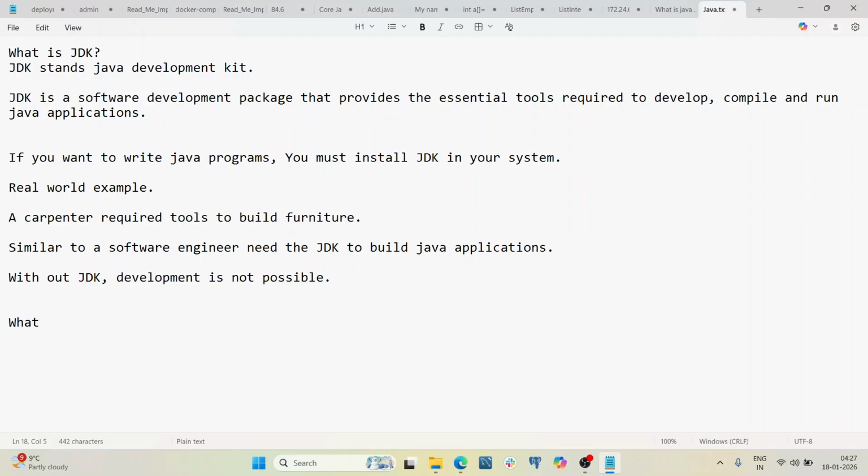Second question is why do we need JDK? Java programs are not executed directly by the operating system.